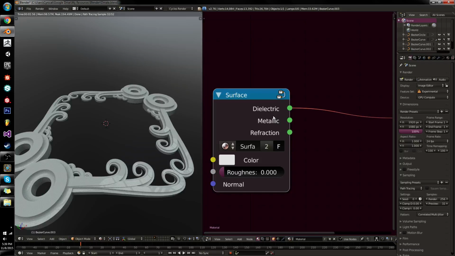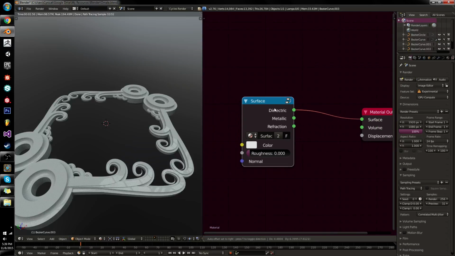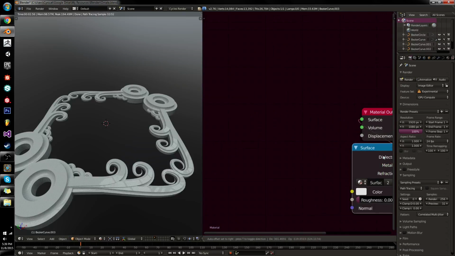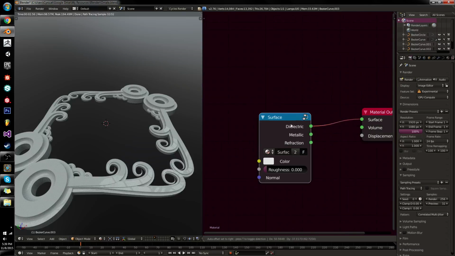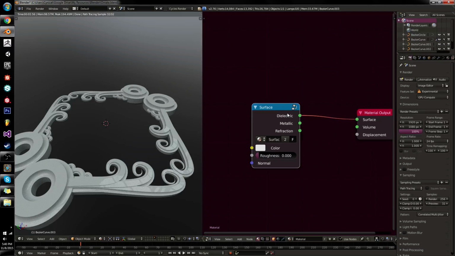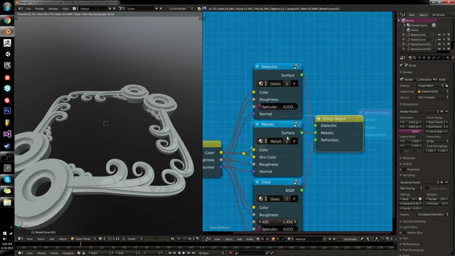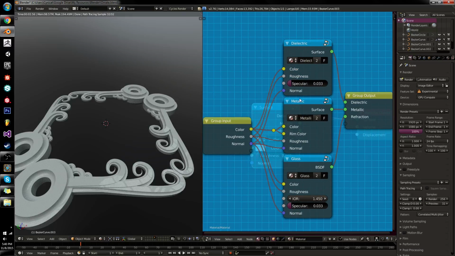It's a bit technical why it runs faster, but it has to do with how the actual code is compiled, because these are technically code. This is a visual way of programming your shaders. So anyway, if we crack this open, you can see it's just my dielectric shader, my metallic, and my glass, all in a node.